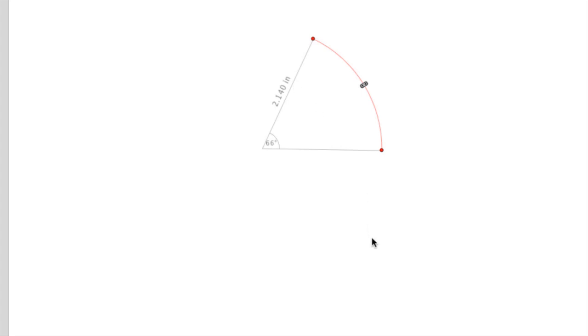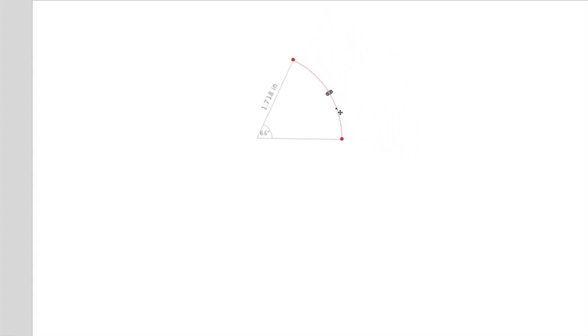Notice too that once it is formed, it can be reshaped by using this slider bar in the middle of the arc, which changes the radius of the arc.